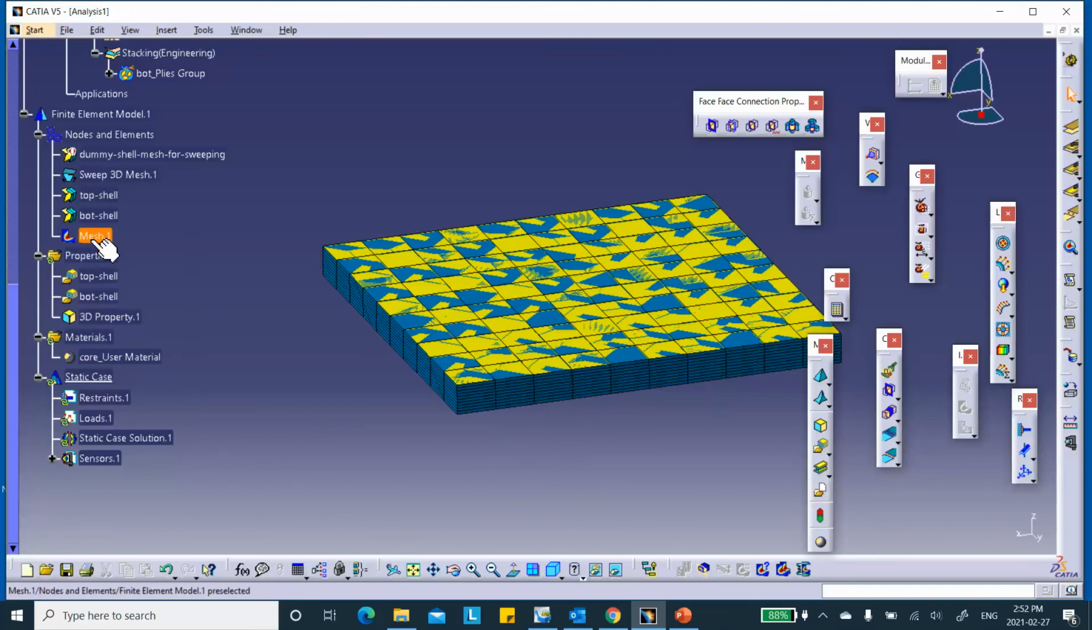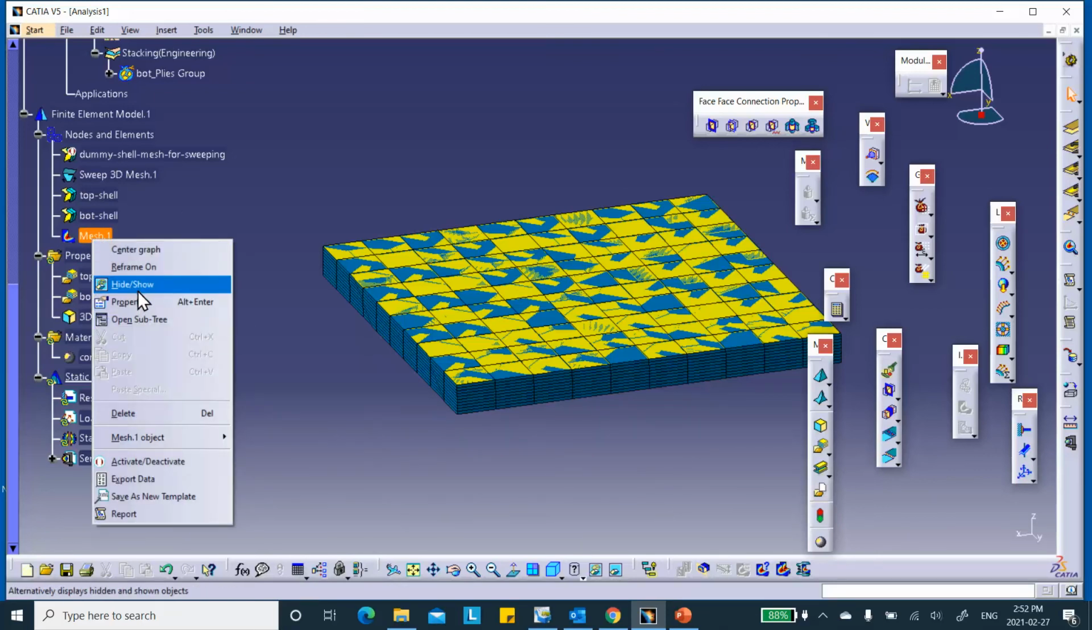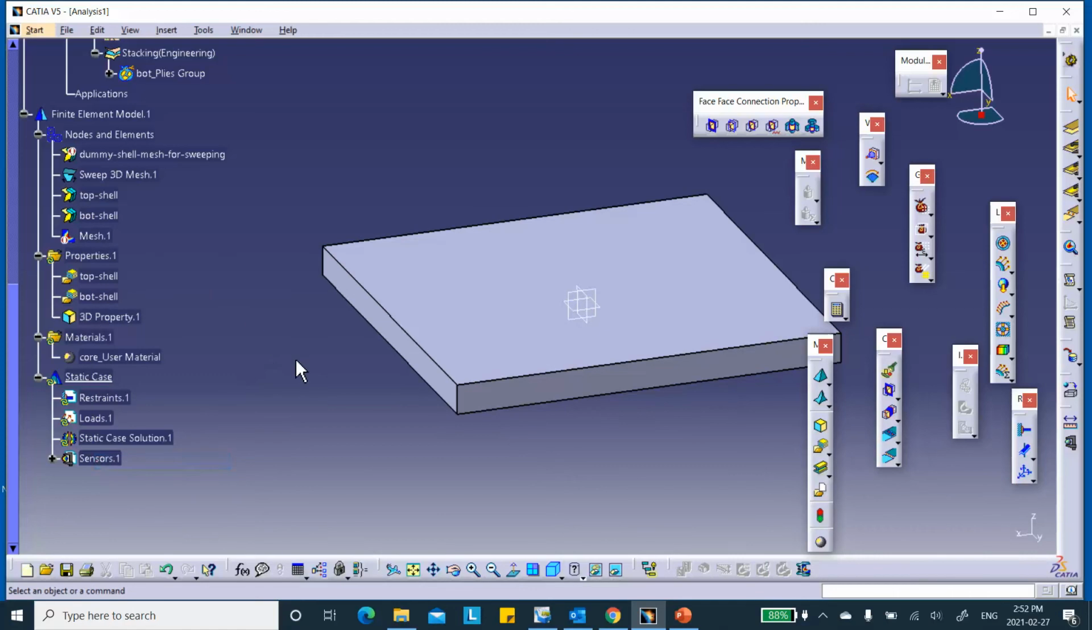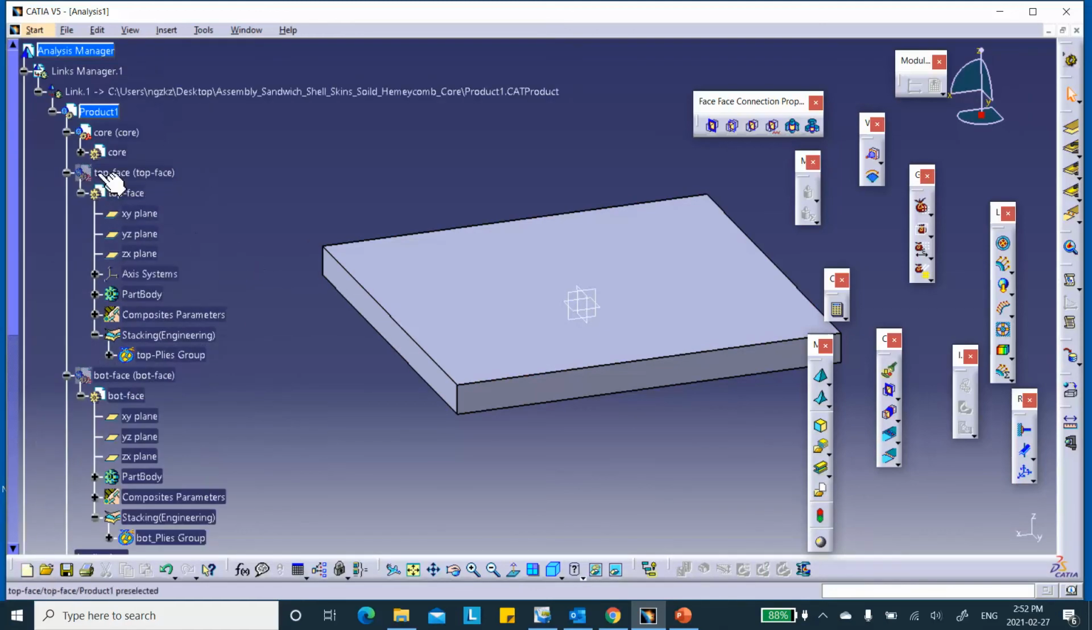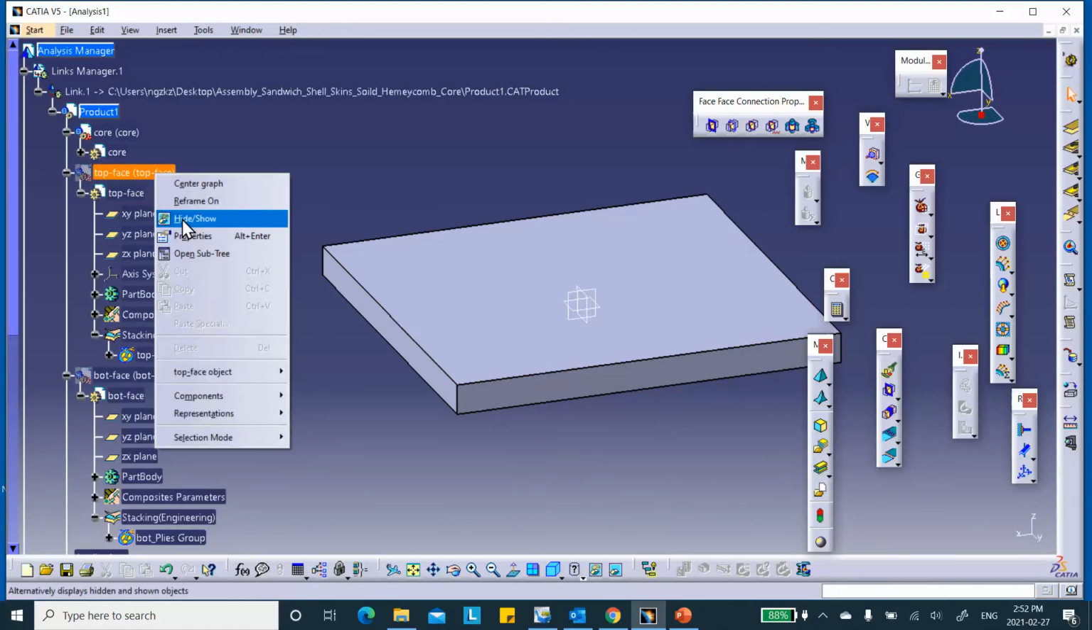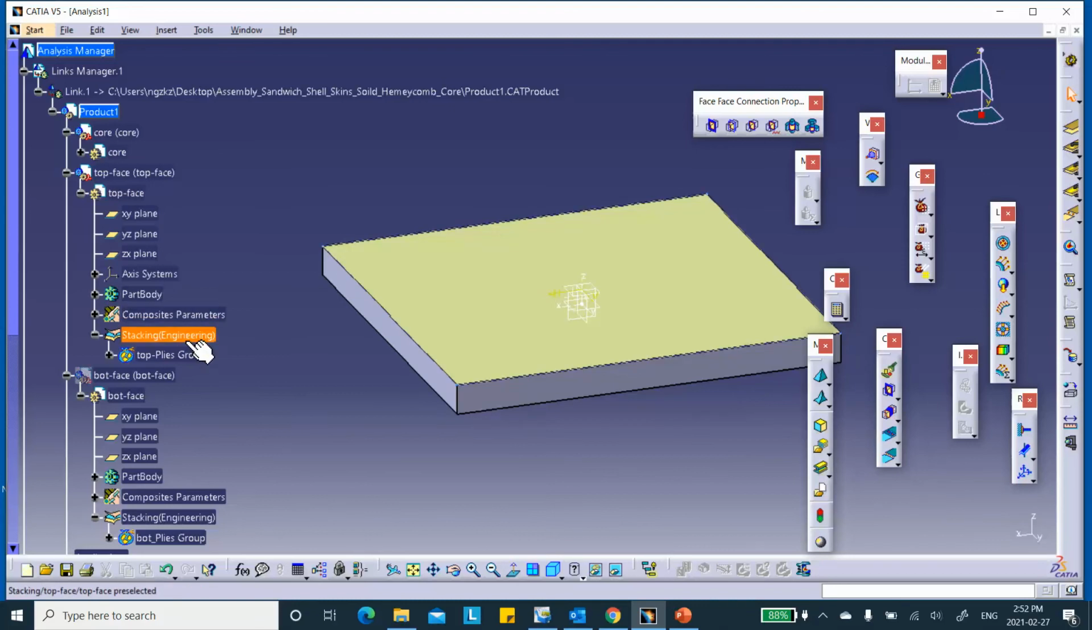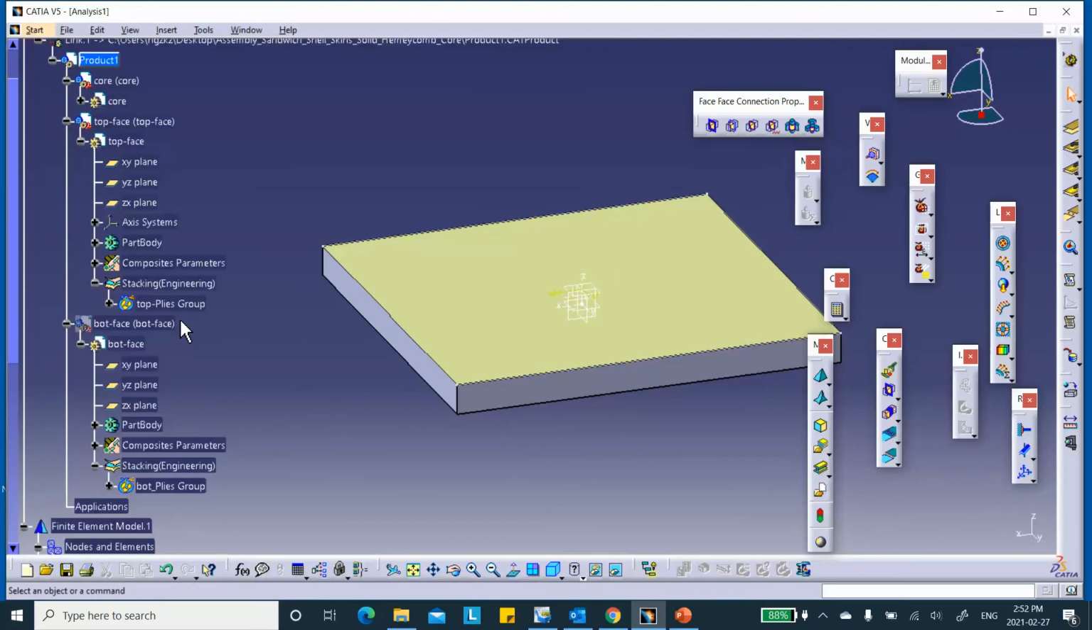So first thing I'm going to do, I'm going to deactivate the mesh. Okay. I'm going to bring in the surfaces, these that we were hiding. This is the top one. Where's the bottom one? Bottom one is here.